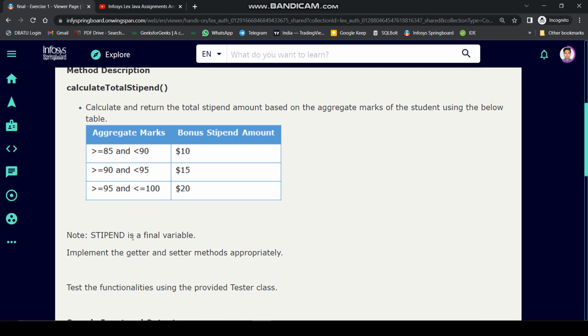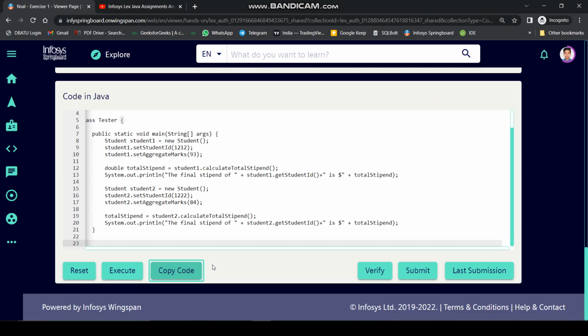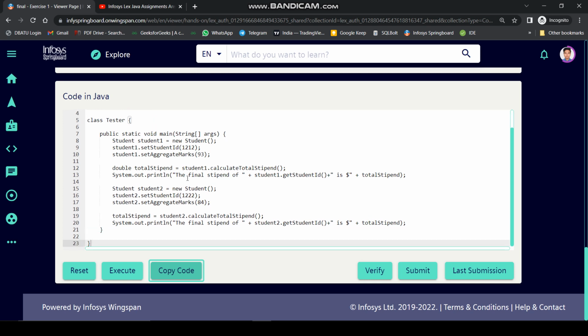And stipend is a final variable. So let's see how we can help them with distribution of the right amount. So copy this code and paste it in the Eclipse IDE.